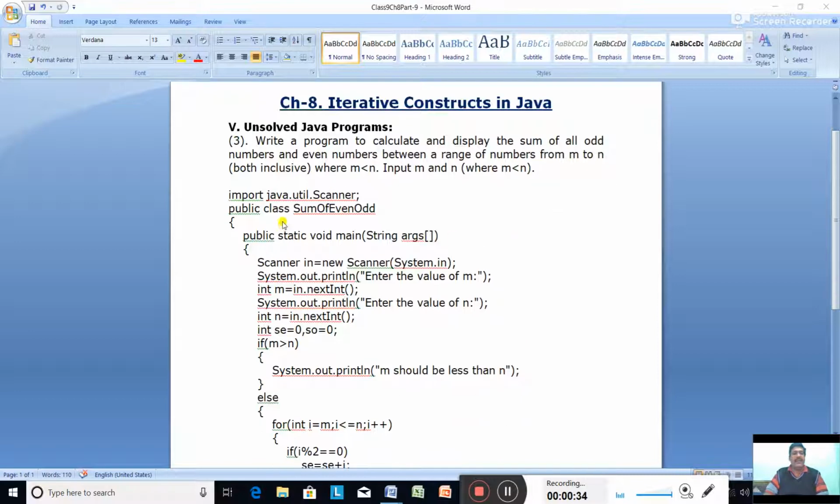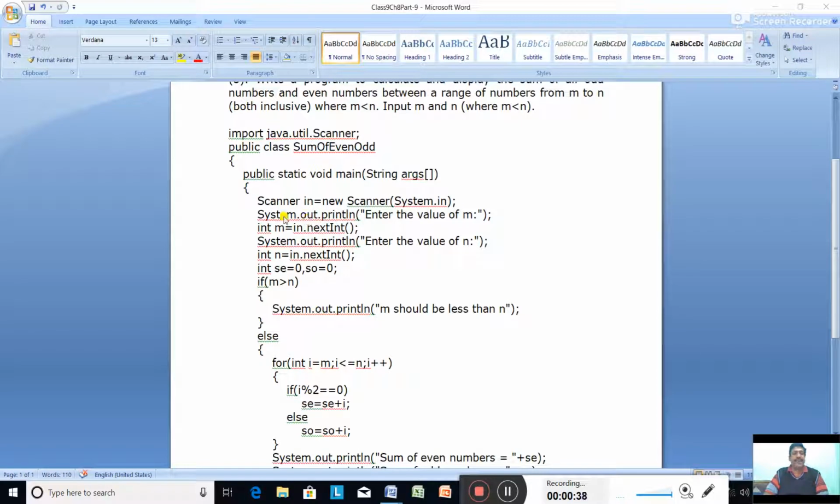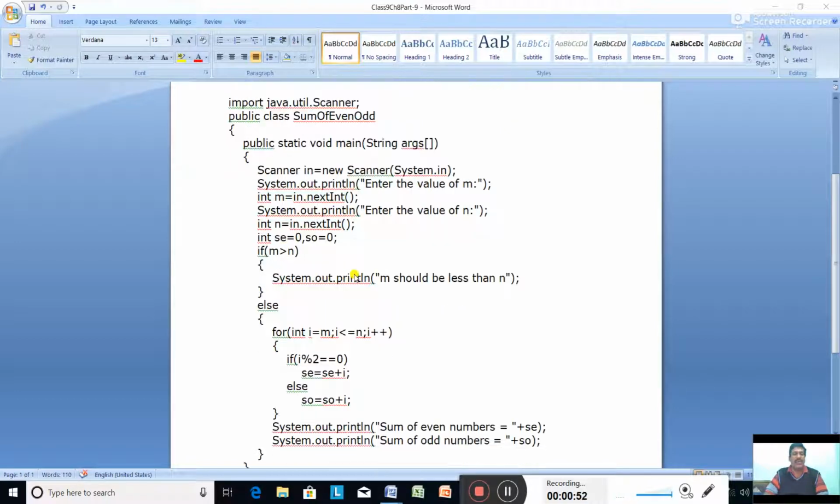Okay, so see the program. Public class SumOfEvenOdd. System.out.println("Enter the value of m"), int m equal to in.nextInt(). System.out.println("Enter the value of n"), int n equal to in.nextInt(). Int se, sum of even, equal to 0, so, sum of odd equal to 0.